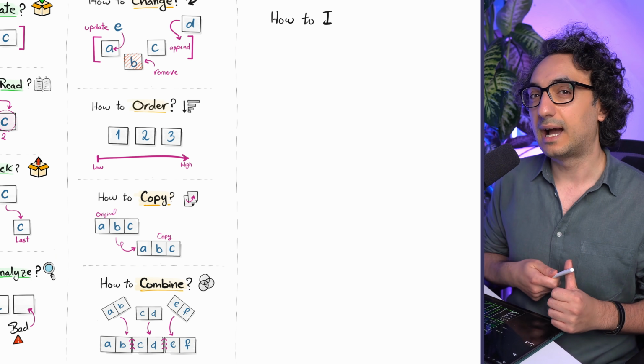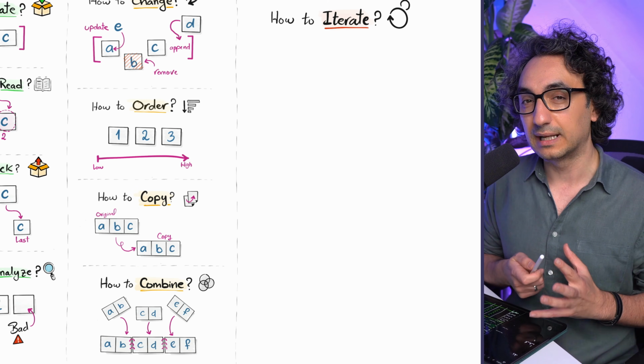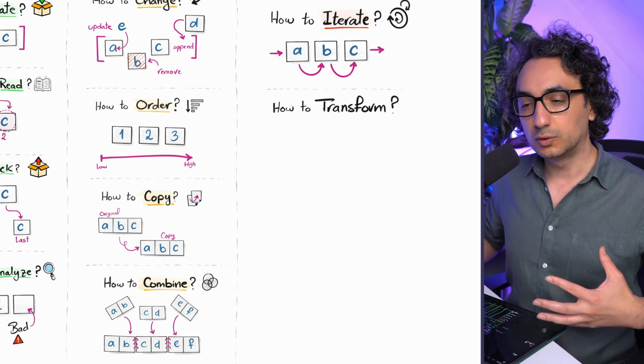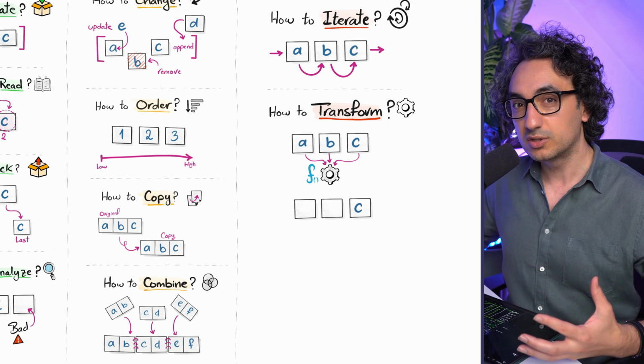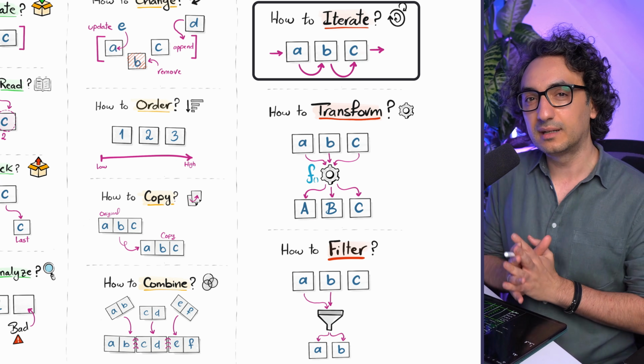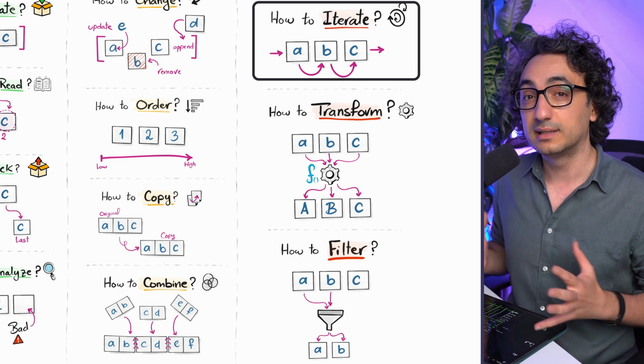So we have to learn how to iterate through our list, and we're gonna learn the concept of Iterable and Iterator. We're gonna learn how to do real data transformations, how to filter our data. So let's start with the first topic, how we're gonna iterate through our data, our lists.